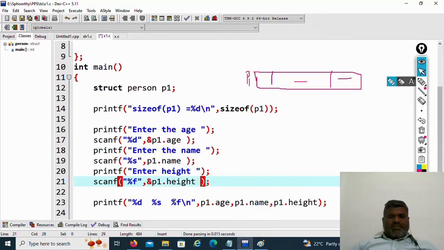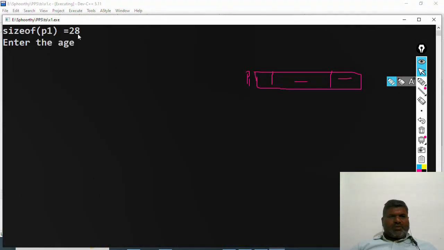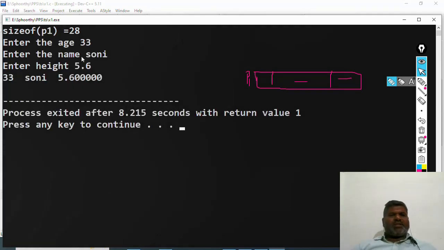Now in order to display the details, we use the same thing. So save your program, compile and run the program. Enter the age 33, name Soni, height 5.6. So it displays these details onto the screen.